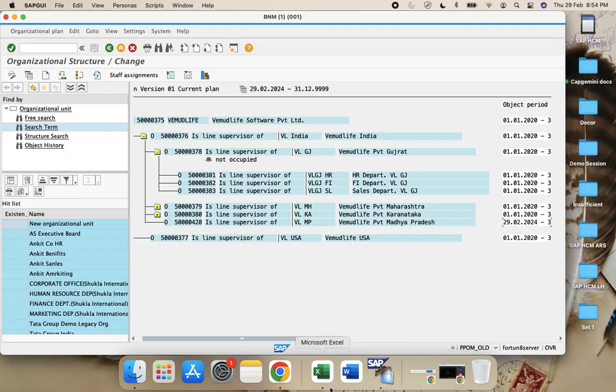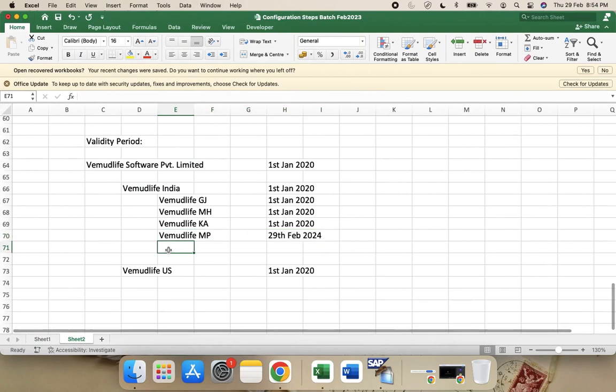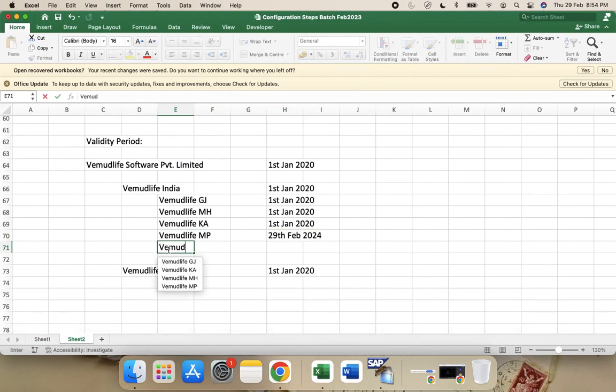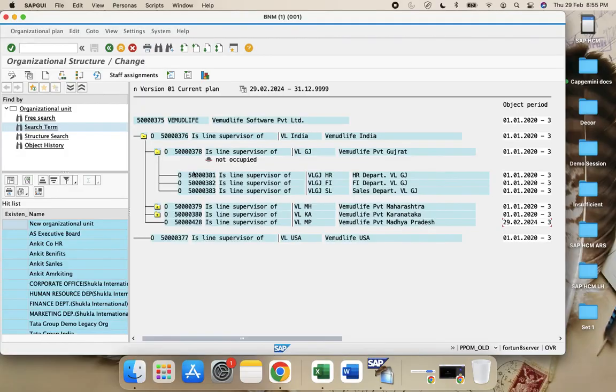But okay, now question to you is, let's say I want to create Vemud Life TN, but I want to create this from, let's say, 5th of May 2019. Can I create it? Should the system allow me to create this one? Why? Because the client may purchase the SAP after the execution of the. Okay, let's try it. Let's try doing that.